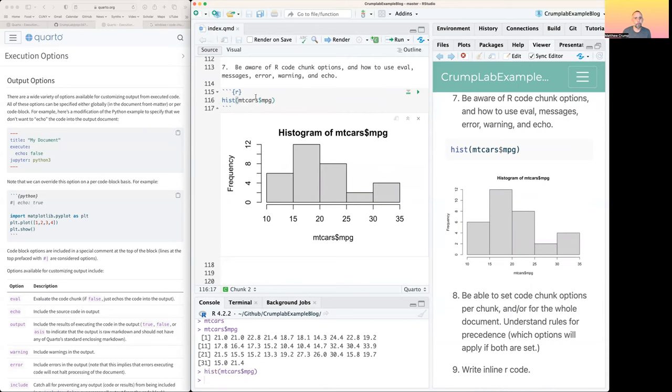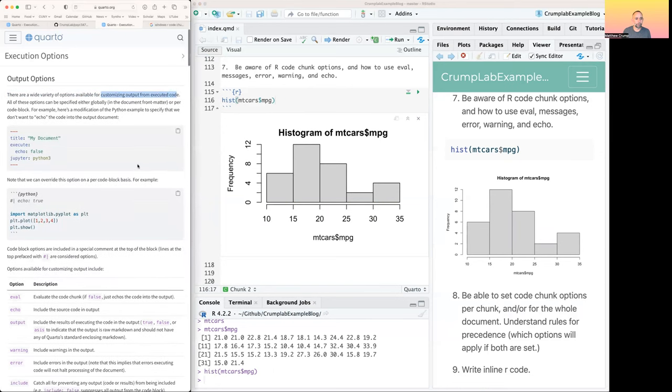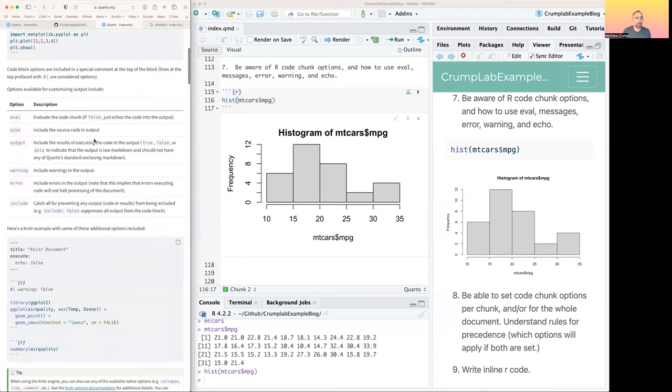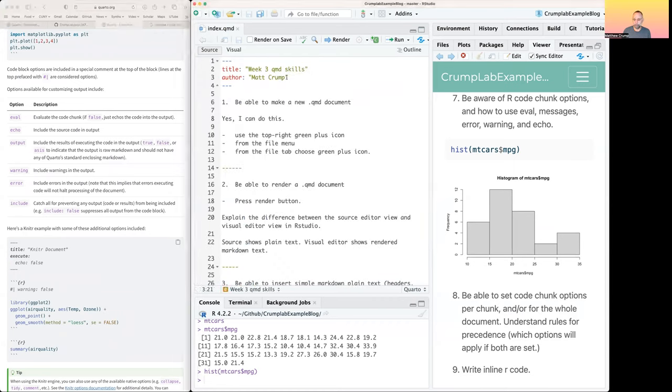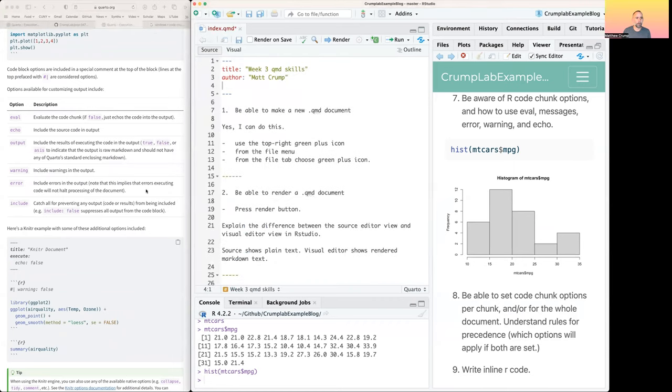Let's start there to talk about code chunk options. There's a variety of options for customizing output from these code chunks. They're listed here, and we can specify these options per code chunk in our document, but we can also specify them up here at a global level if we want to. This part up here is called the YAML. YAML stands for yet another markup language. There are options for our document that we can declare up here, and there are a lot more options to learn about.